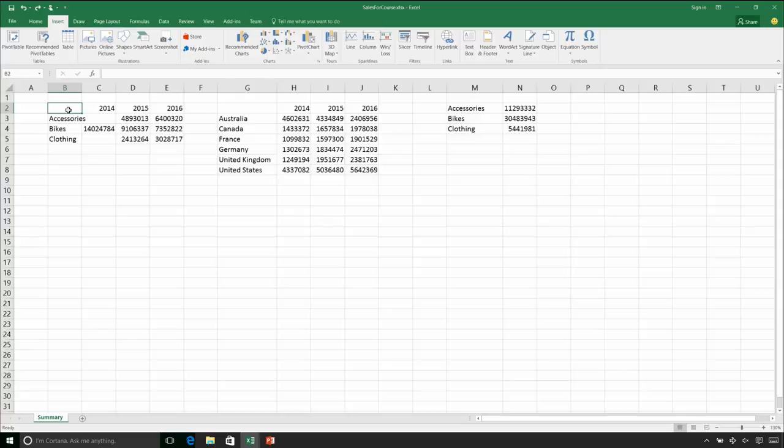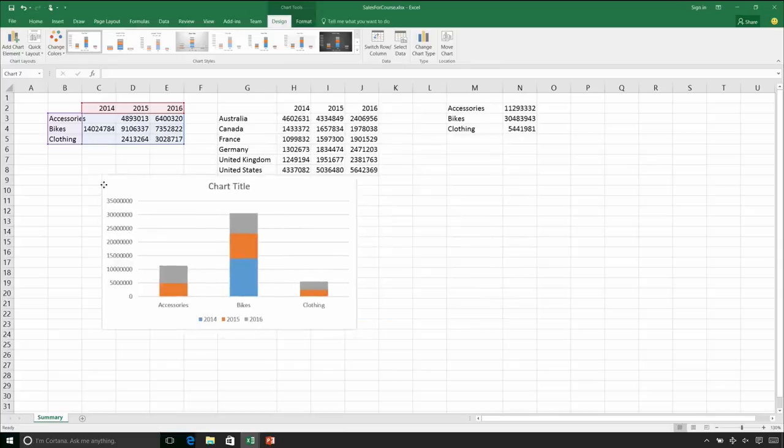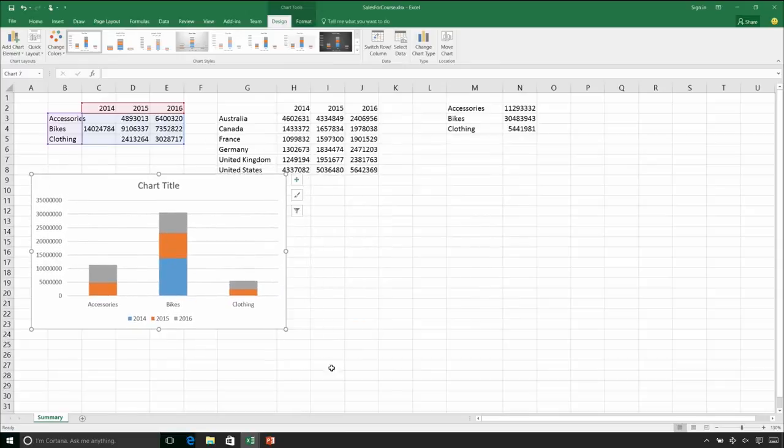So, recommended charts. I'm parking here in the general area of this data, and I'm looking at the recommended charts. I see that there's one chart, there's another. This looks interesting, like showing me a stack of the sales. But I see that I have the right information, only it's reversed.